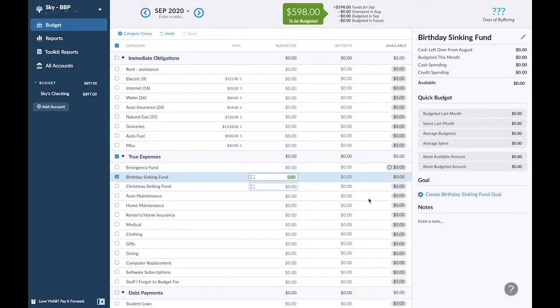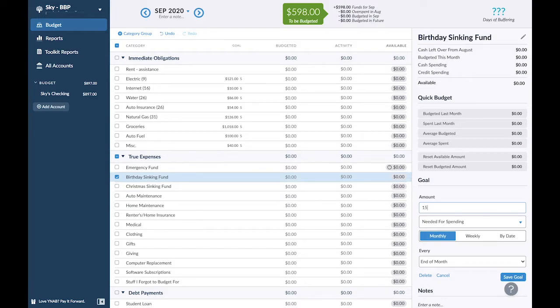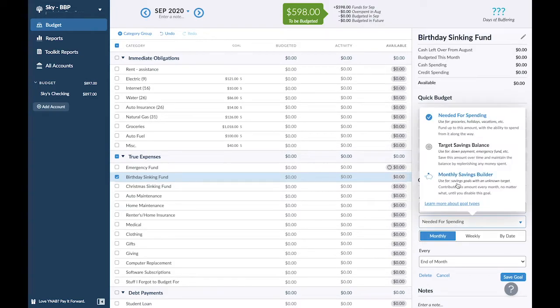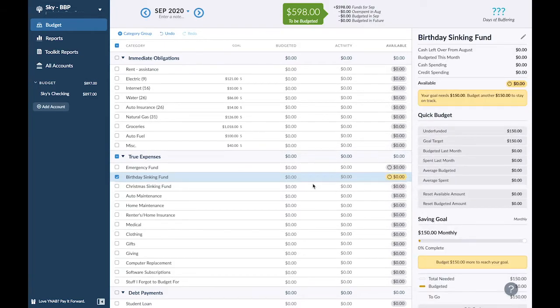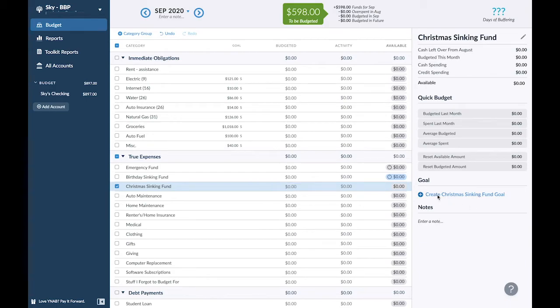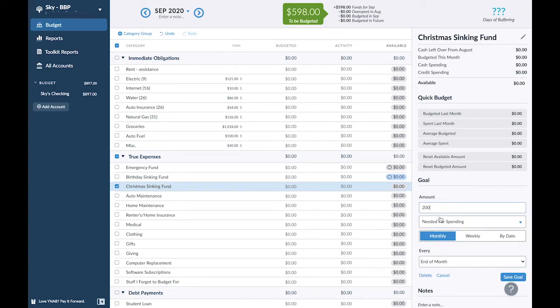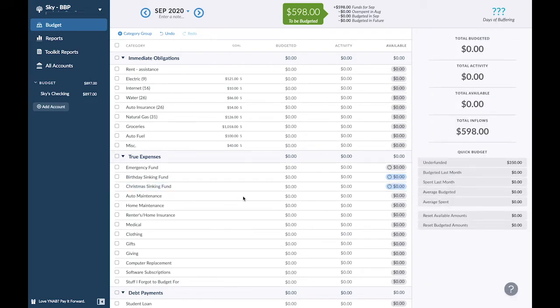These are going to be a monthly amount. Birthdays are at $150 and Christmas is at $200. I think the reason Christmas is a little higher than birthdays is for the sake of Christmas is coming sooner. Same note up here, my kiddos, to keep Sky motivated.